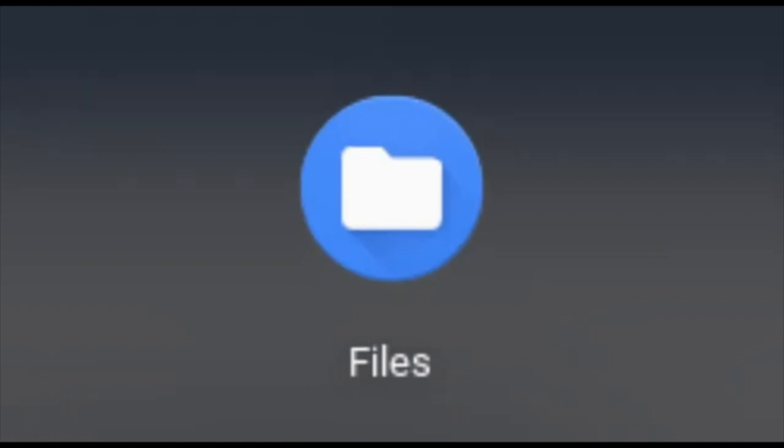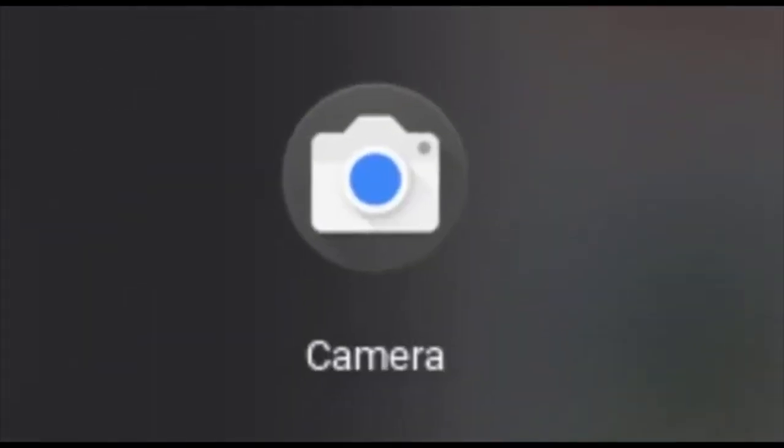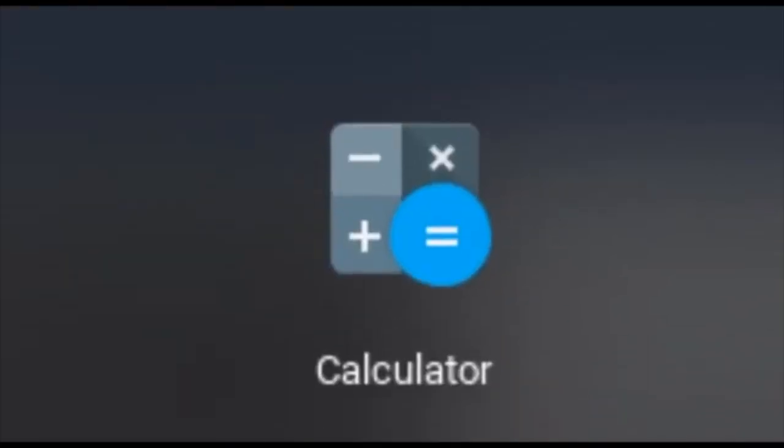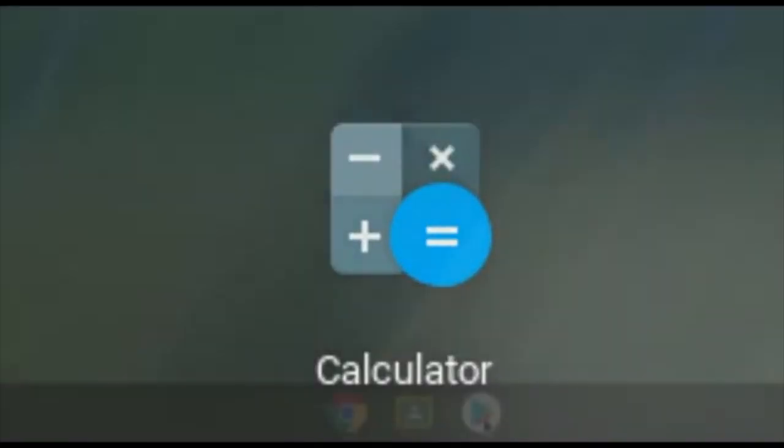Another app is Camera, a black circle with a gray camera icon. This will activate the webcam so you can take a picture. And your Chromebook also has a calculator app that can come in handy.